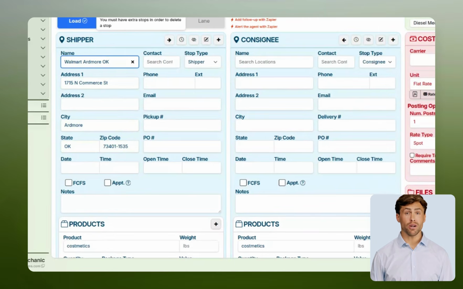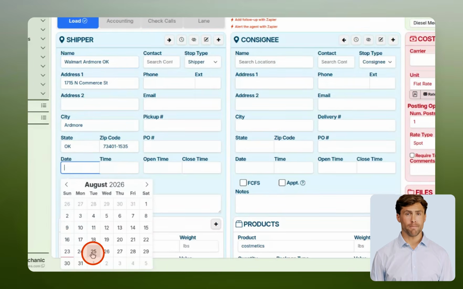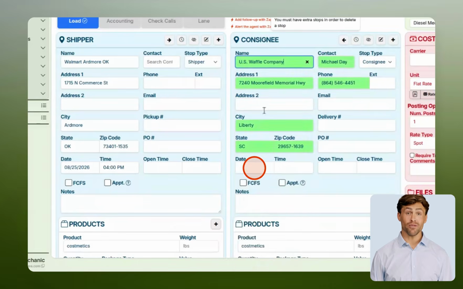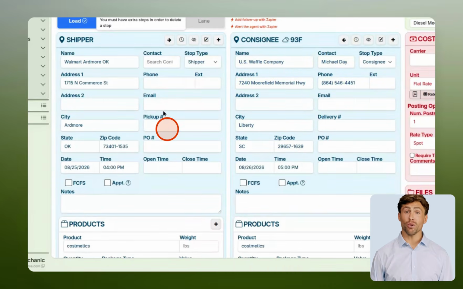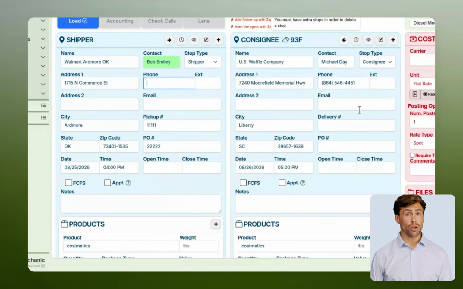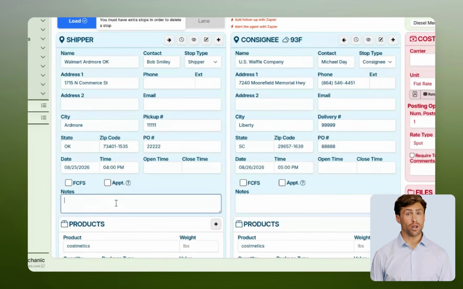After selecting the shipper, enter the pickup date and time. Then enter the consignee information and the delivery date and time. You can also enter the pickup number, the shipper PO number, and any contacts, and select contacts for either the shipper or the consignee. If there's a default contact for that location, it will be selected automatically. You can enter any pickup notes or delivery notes in the notes field under each stop.